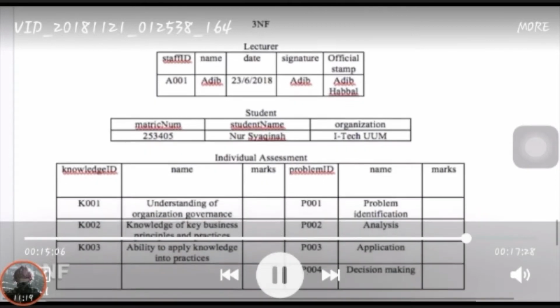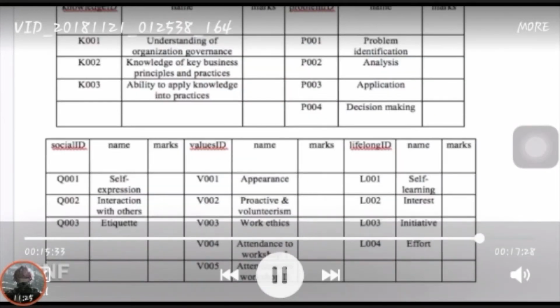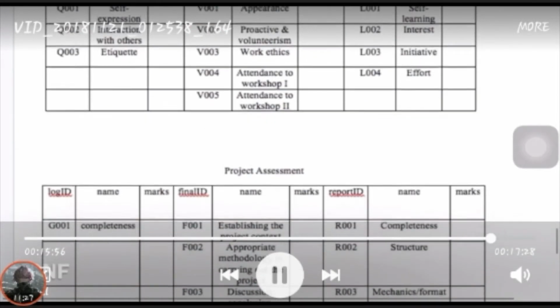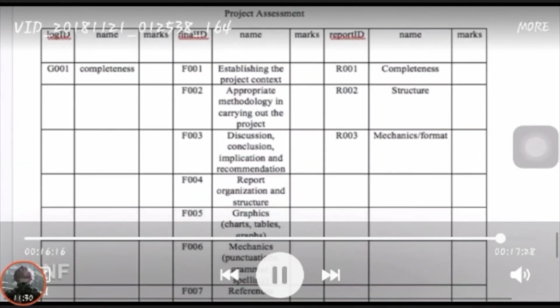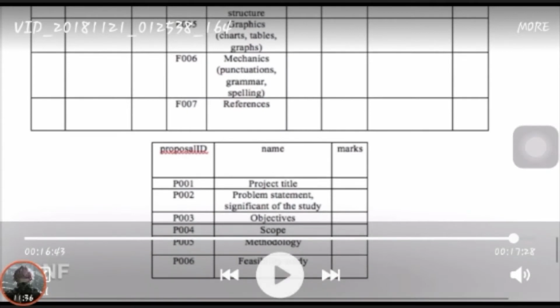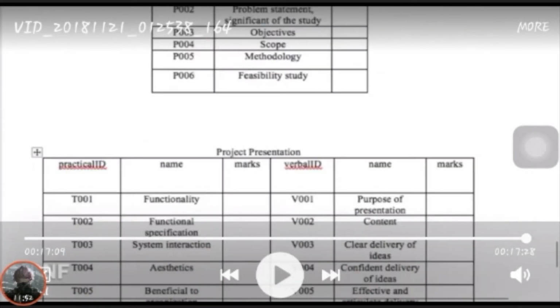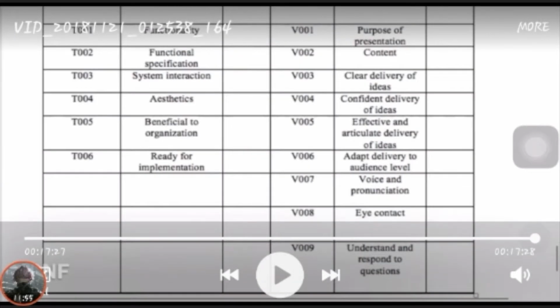As we can see here, we have all of the data. So here we can see the primary key on the table. All tables have their own primary key, as we can see here. Okay, that's all. Thank you.